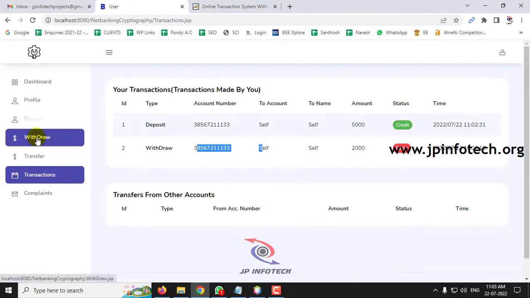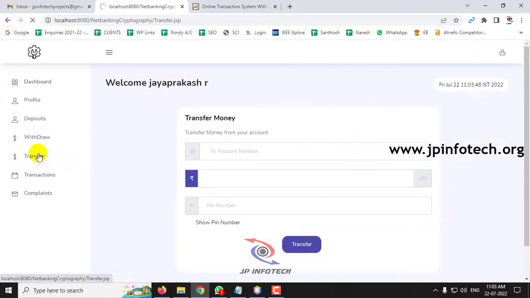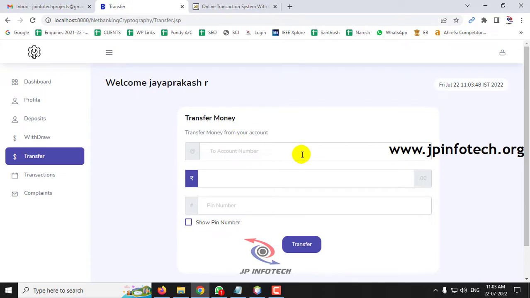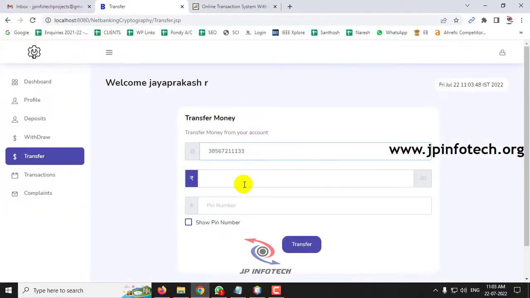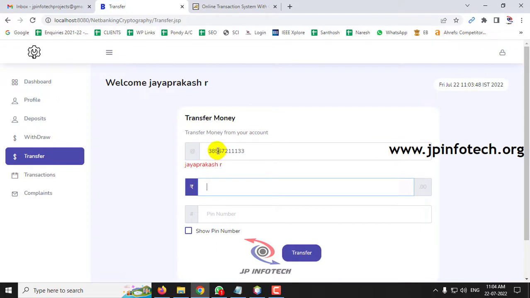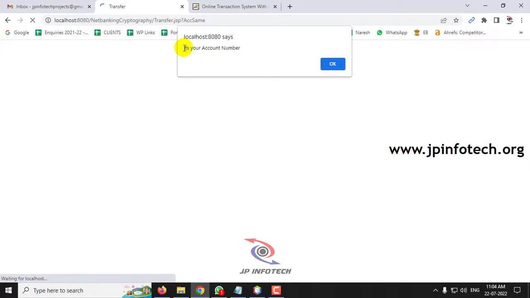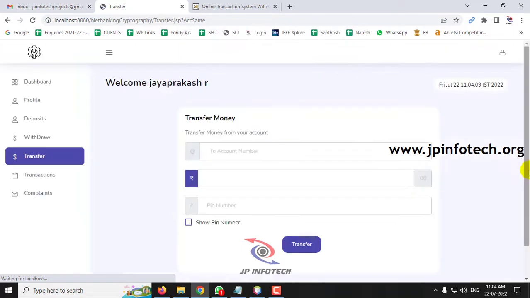So coming to the transfer part, the transfer should be done to some other account. You cannot transfer to the same account. So if you are transferring to your same account, let us see what happens. I'm entering the same account number, and it shows the name of the user here. Let me transfer 1,000 rupees, enter the correct pin number, and click transfer. Here it says it's your account number, so you are not able to transfer.